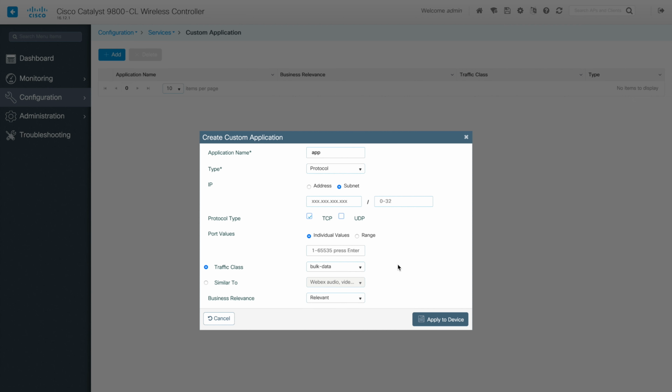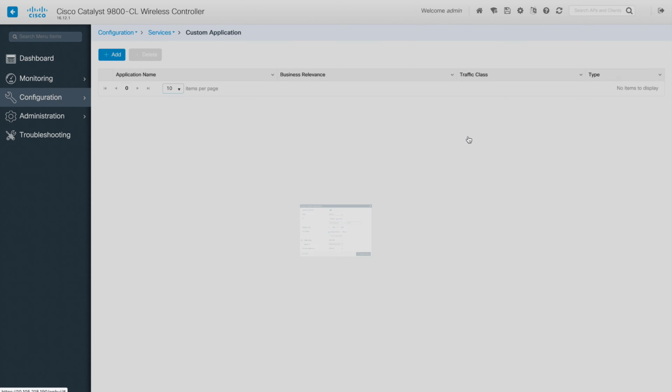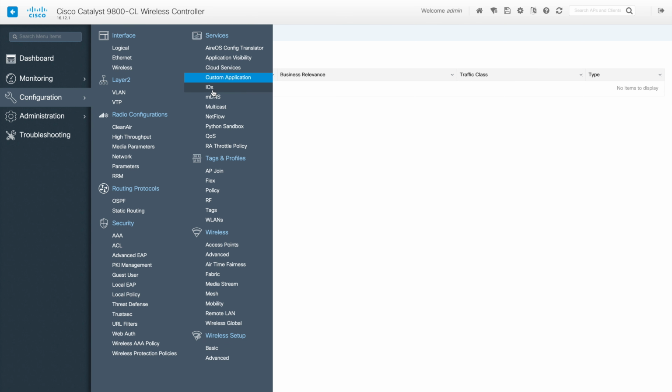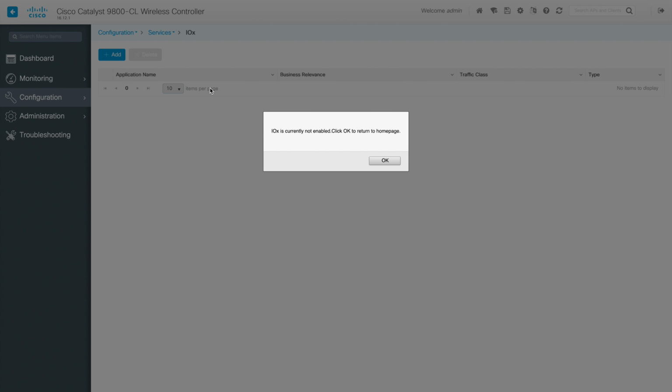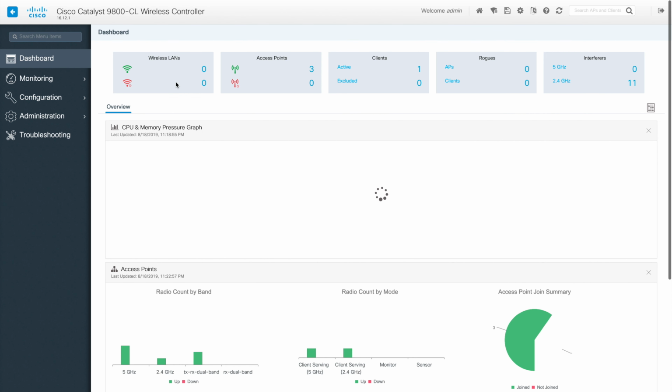So you can create your own signature and put that as an application name here. And once this one is applied, this particular WLC will be able to identify that traffic. So in case you have a specific requirement and a specific app traffic type, you will be able to identify that using this custom application option. Then IOX, this one I don't have any setup, so I'll not be able to show anything. It's not even enabled on my WLC side.